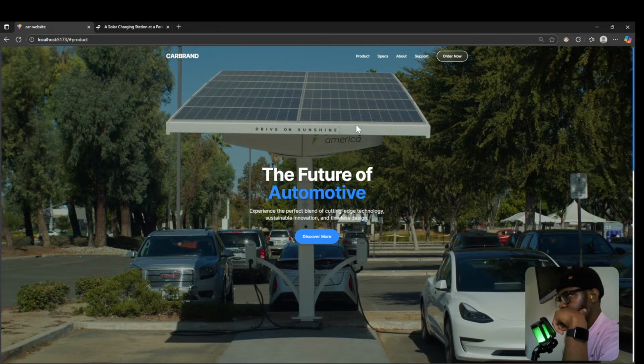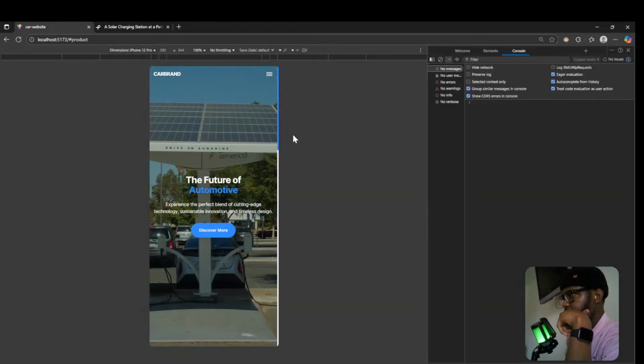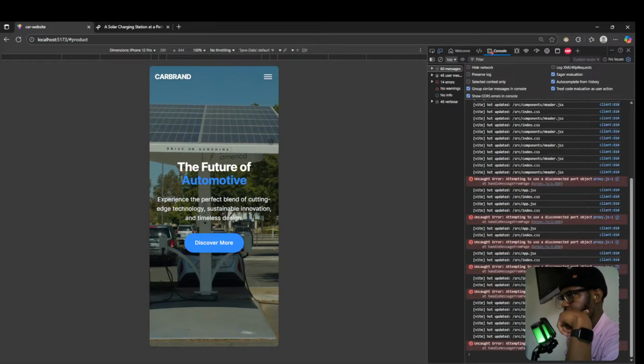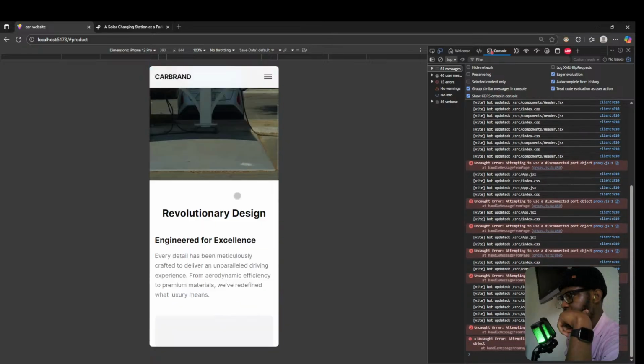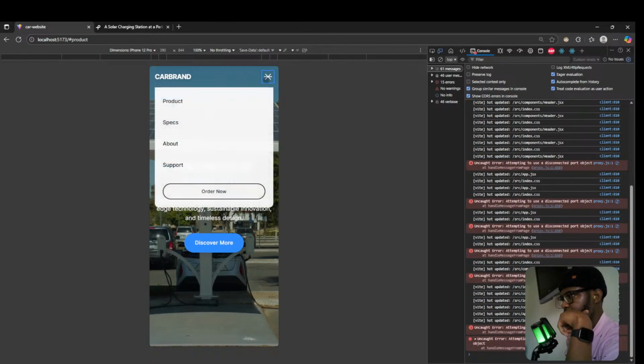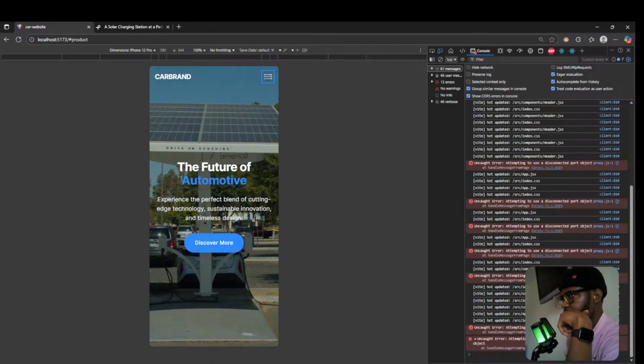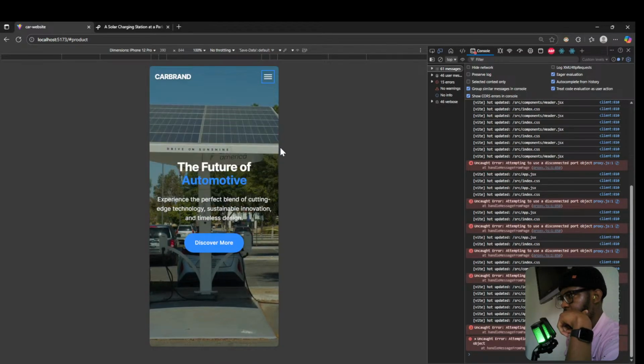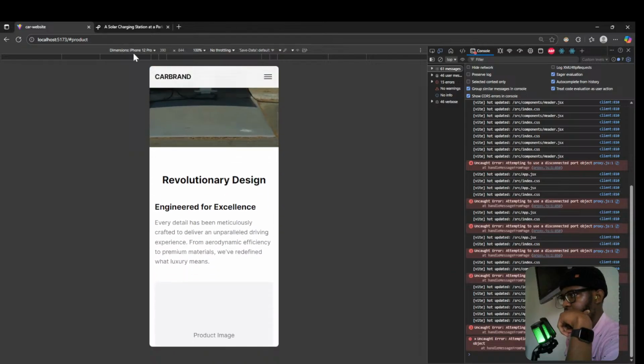Let's check the responsiveness. Good. Really looks nice. Good, good, good. Wow, good. Impressive. Good, good. Okay, good. Let's go. Good.